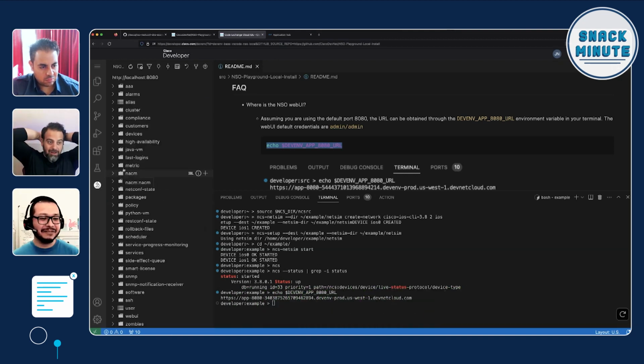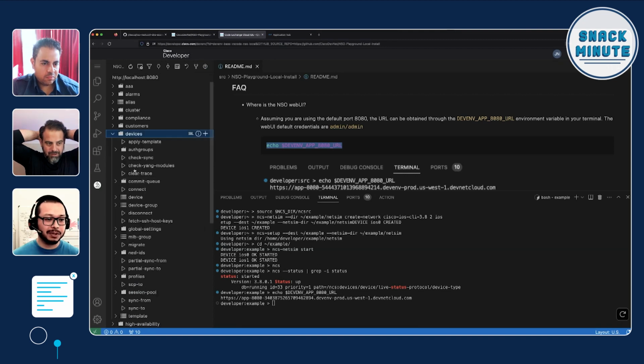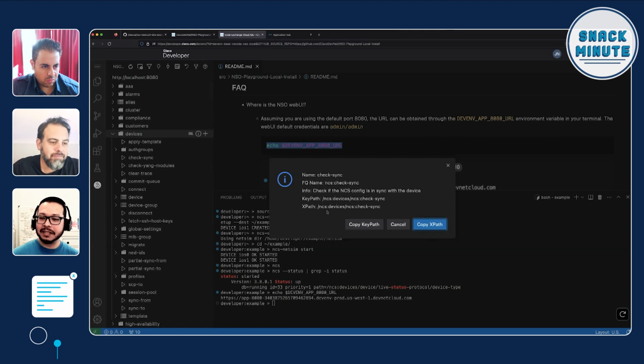For example, we have the CDB here and we have all the structure. And for example, let's see the devices in this case, and we have an action, check sync. If I click on this part of the get element, I can get the XPath. And what is useful about the XPath? Well, if I'm automating with NETCONF or RESTCONF, I can use the XPath to trigger that action remotely. Isn't that awesome? This is pretty cool.